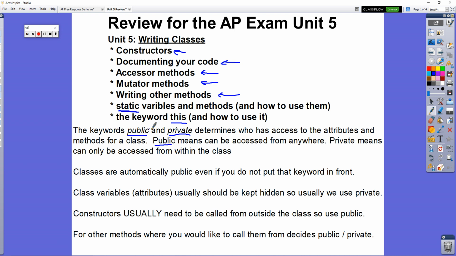There is a third access modifier called protected, and protected is when you can access the information from within your class or any derived class of your class, but that's not covered within the scope of this AP curriculum. Classes are automatically public even if you don't put that keyword in front of them. So if you just write class dog, it is understood that that is a public class.